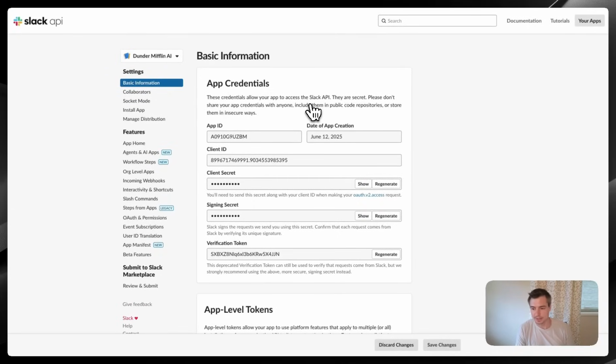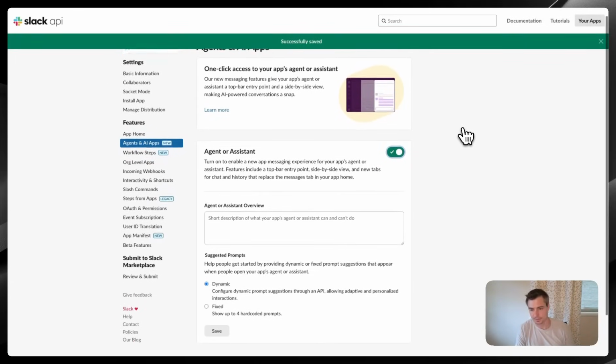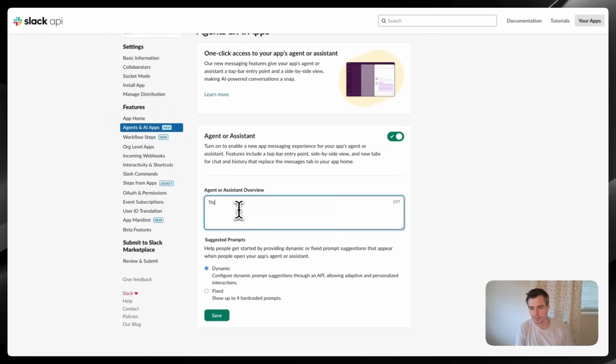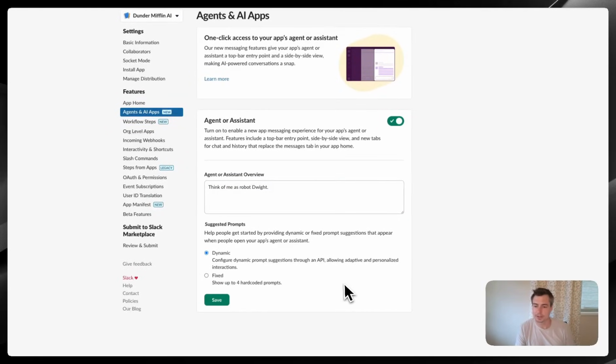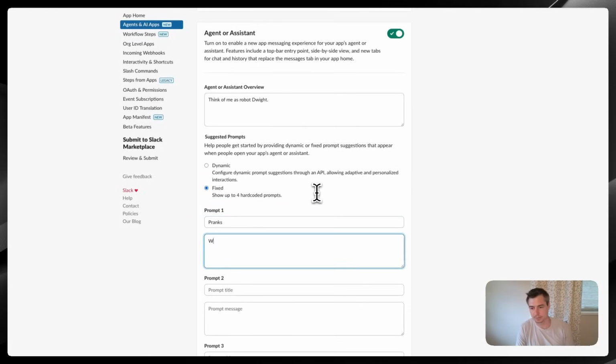The first thing we're going to do is tell Slack we are building an agent. So there's this new tab in the sidebar, Agents and AI Apps, and we want to enable this toggle. I actually don't think this will work unless you provide a short description, so I will do that here. Something like, think of me as Robot Dwight. And as I mentioned, you can show suggested prompts to users to give them a better idea of what your app is capable of. You can make it dynamic, so you can change the prompts depending on, for example, the user who opened up a new thread, or you can just show the same hard-coded prompts to all users who open up a thread with your app. And so we'll just do that right now, and we'll add one that's, I don't know, pranks. What are some pranks I can play on Dwight?